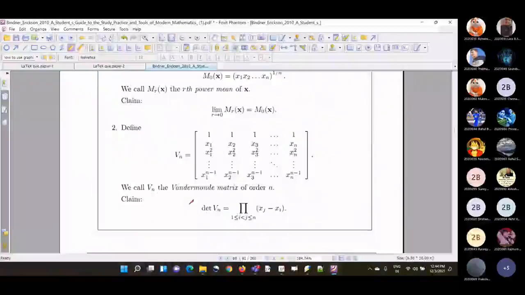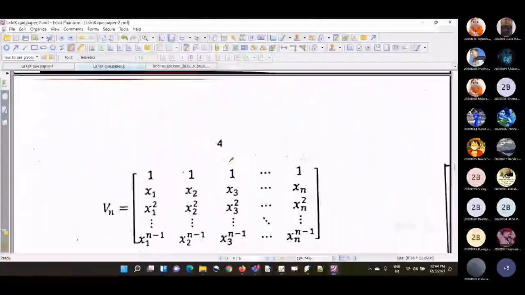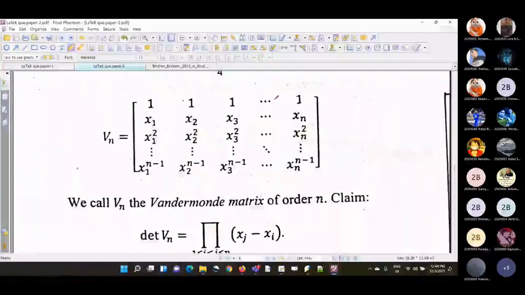Okay, this is VN, the Vandermonde matrix of order n. You can see the code. This is produced by C dots, and this is V dots, and this is C dots. V dots will produce three vertical dots, and this is a diagonal dot, so we use the command D dots.